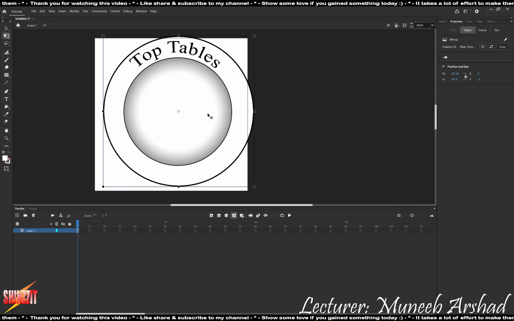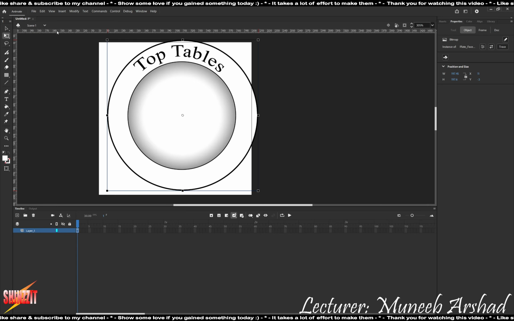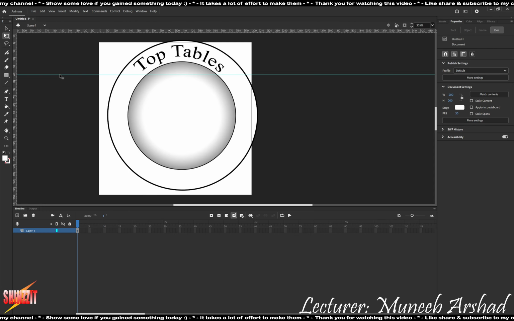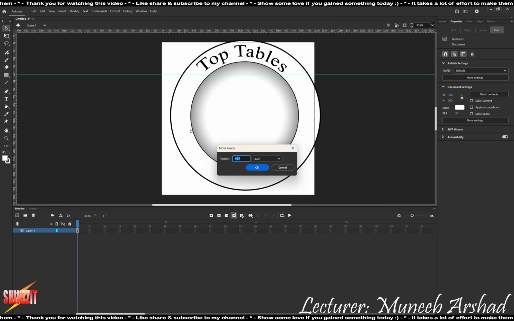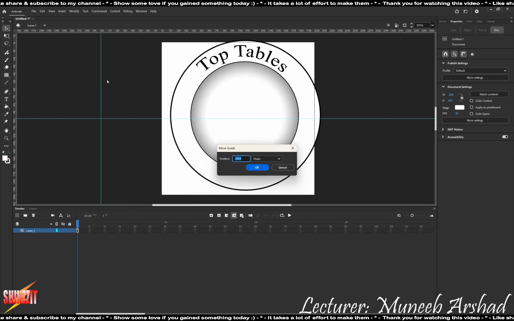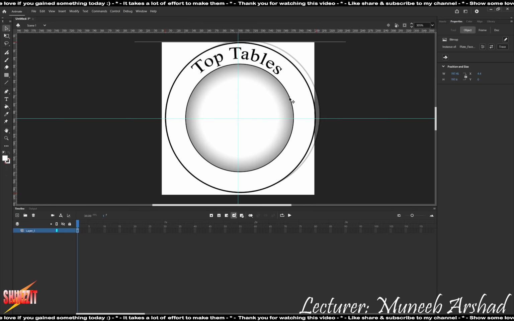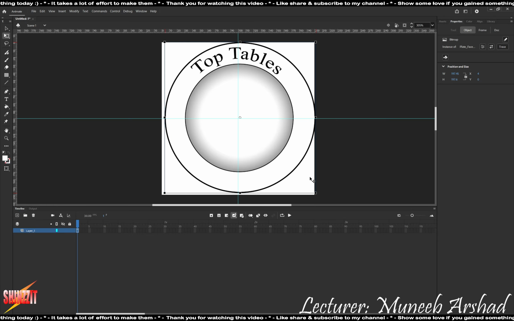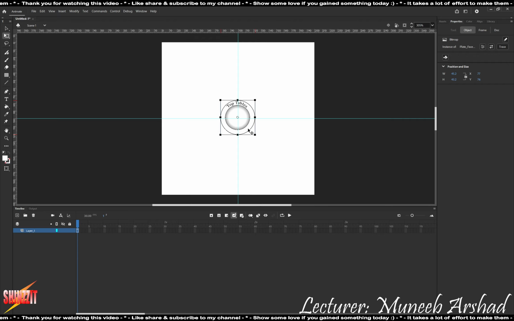Let's identify the center by clicking on View. Let's go to Rulers. Ruler dimension set to 100, and vertically it should also be 100. Let's place the image. Transformation will resize this.